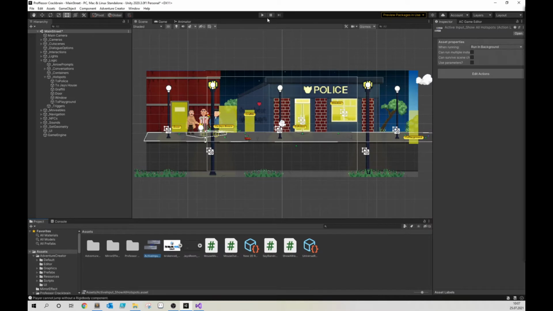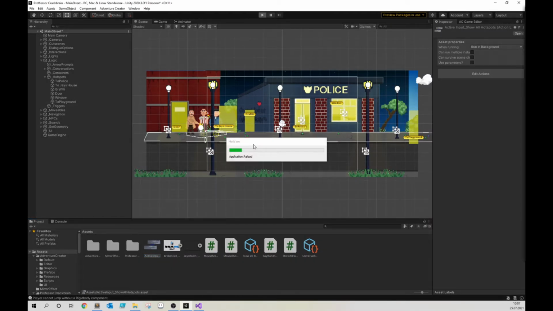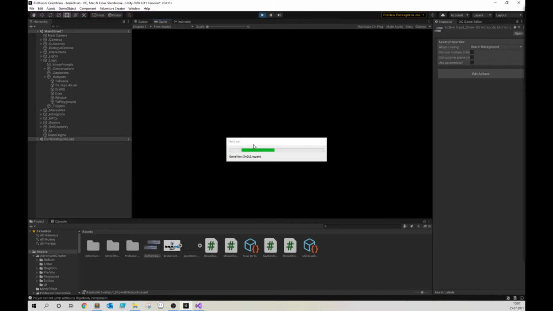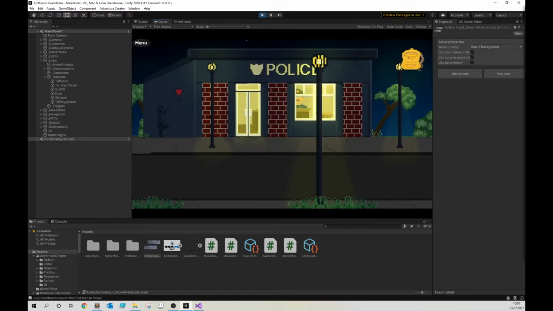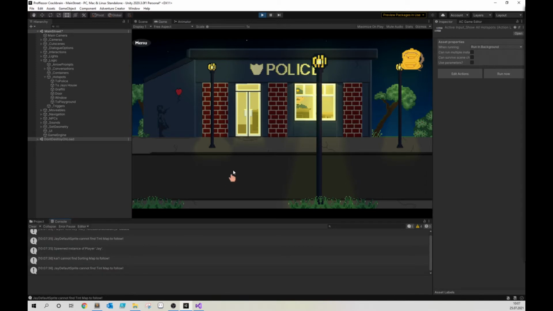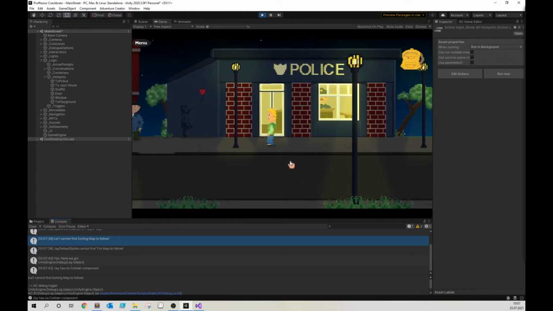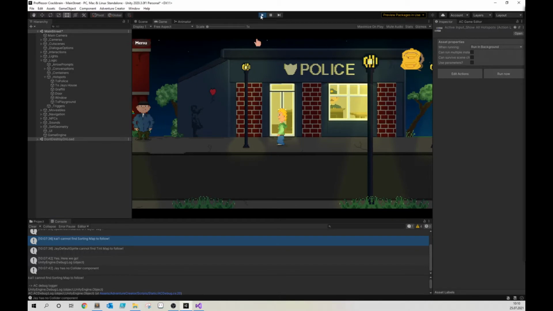Let's give it a try. We need the console output, and we click space, and here you can see our debug log. Yes, here we go. So far so good. Let me stop the game here.